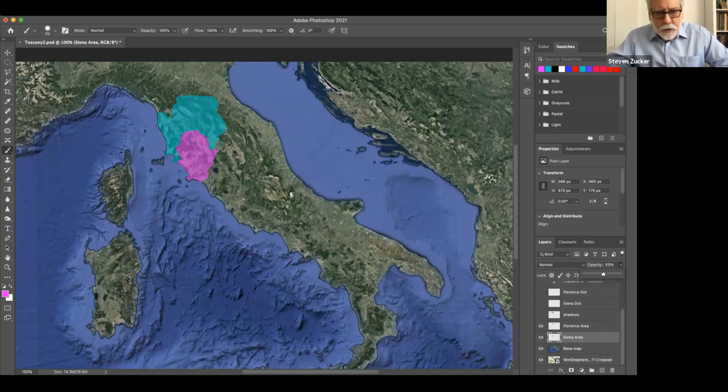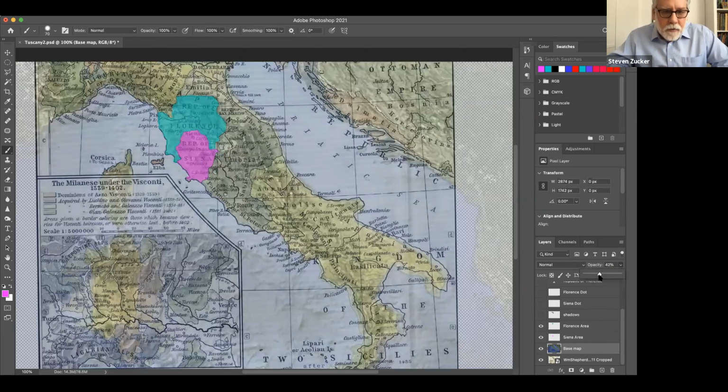The next thing I'm going to want to do is decrease the opacity of the Google map one more time, because I want to make sure I can see where the actual capital cities are. And so if I do that, I can look here and I can just make out that the city of Florence is here and the city of Siena is here. And I want to mark those off. So I'm going to create a layer to do that. And I'm going to make sure that that layer is actually on top of the regions that I've created.